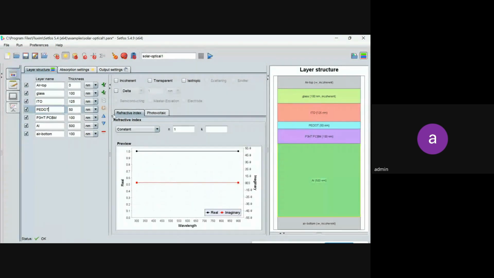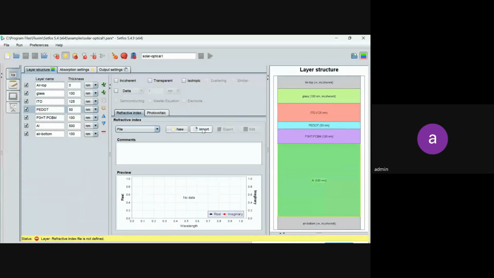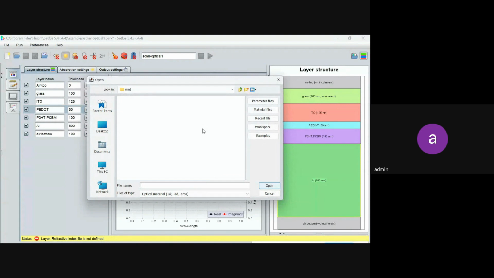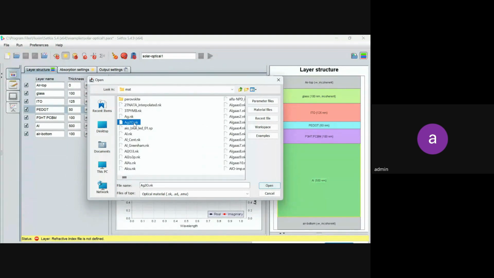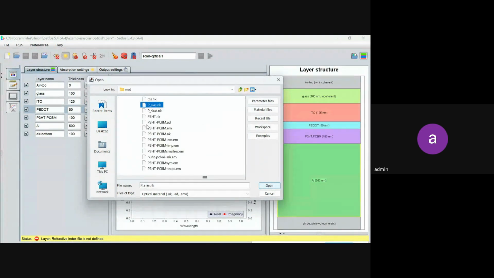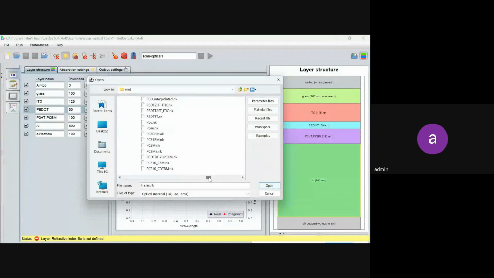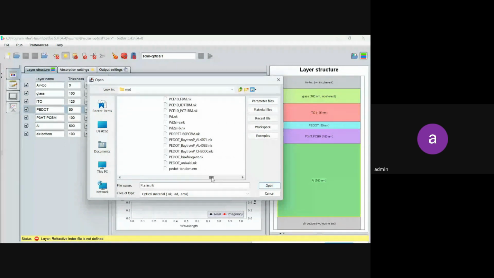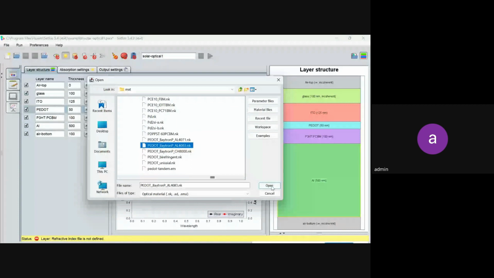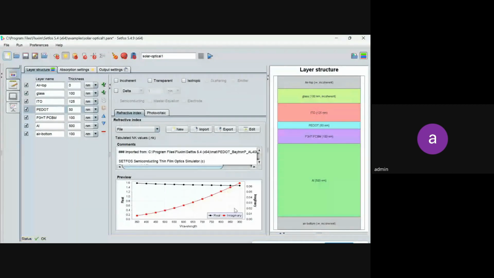Similarly, I click on this PEDOT and click on the file option, the constant file option, and import the material from my library. So I will click there and find my PEDOT layer NK file. So let's suppose this is the PEDOT optical refractive index that I have assigned from my library.